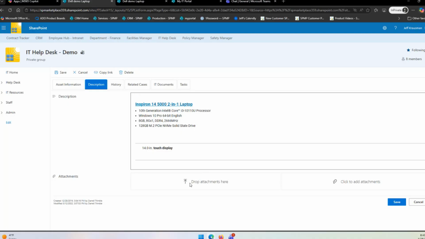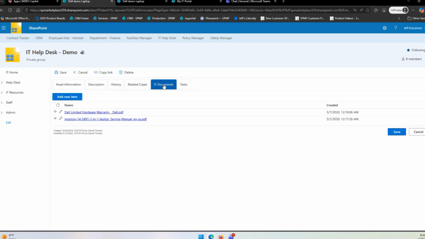If you have pictures, you can drag and drop them here, or documentation that has to do with this asset, you can put here under IT document. So maybe there's a warranty or a manual or so forth. Those can all be attached to this item in SharePoint, and it stays with this item. So you can quickly view it, or you could open it up and edit it.